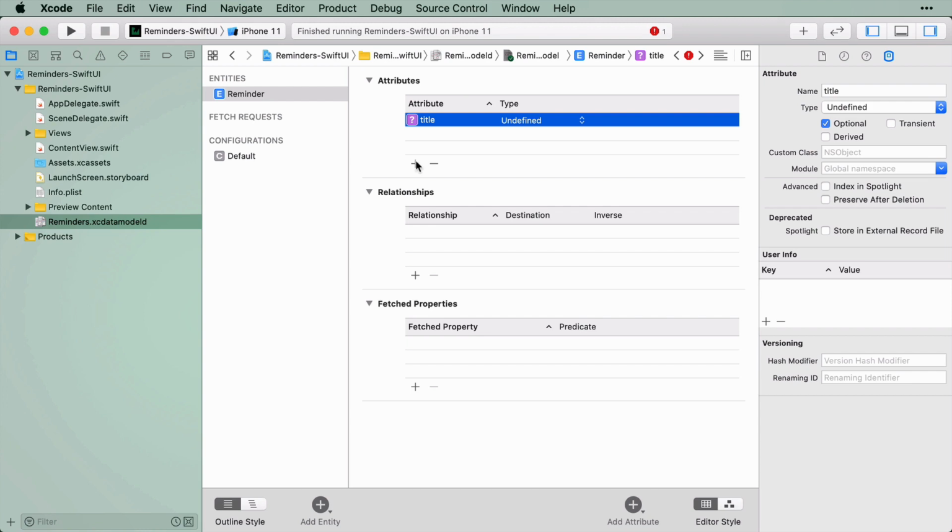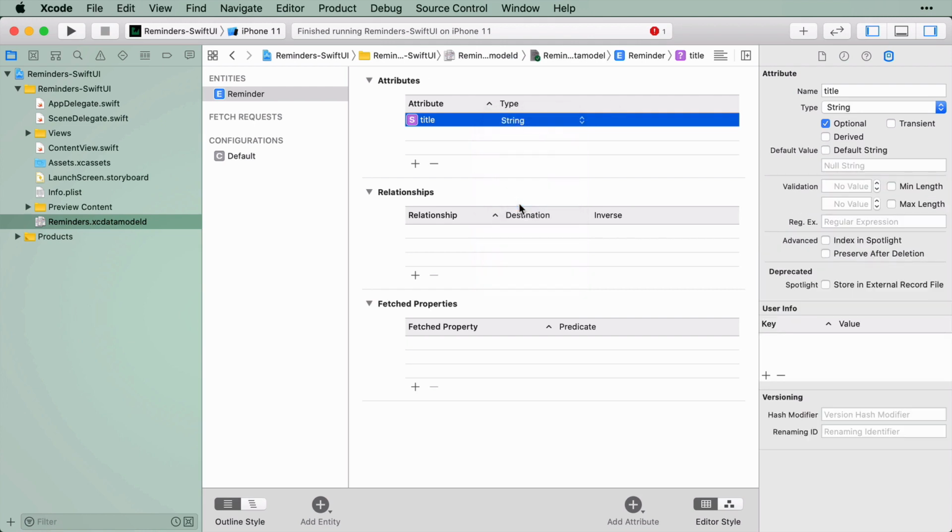Next, you need to define the type of data. If you tap on the undefined value that's there by default, you should see a drop-down that lists all the types you can store using Core Data. Nearly all of these are pretty self-explanatory, except for ones like transformable and binary data, but you'll ignore those for now. Let's set the title property to be of type string. Cool, so you now have an attribute name and a type.